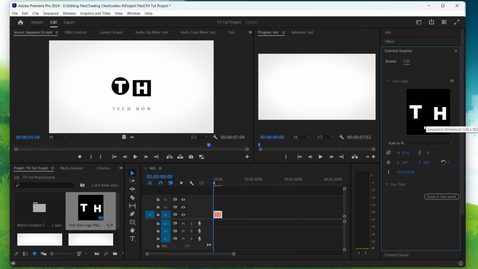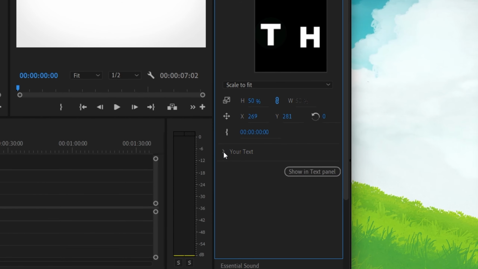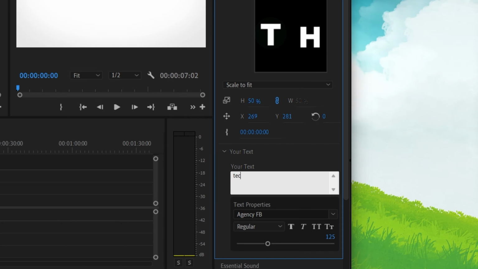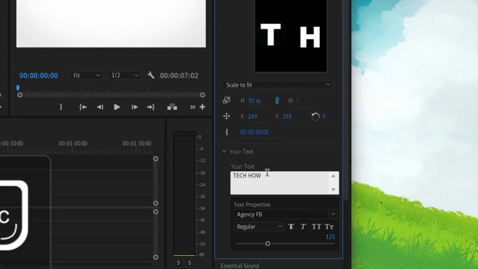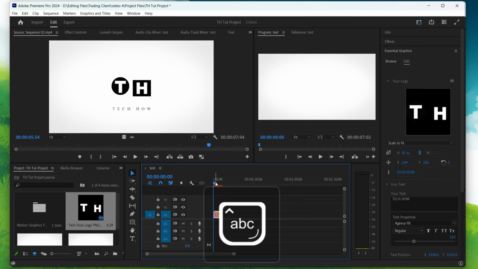To change the tagline, click on the text and write your desired tagline in the provided box. For this tutorial, we'll use Tagline. That's it. You can now preview the animation by playing the footage.